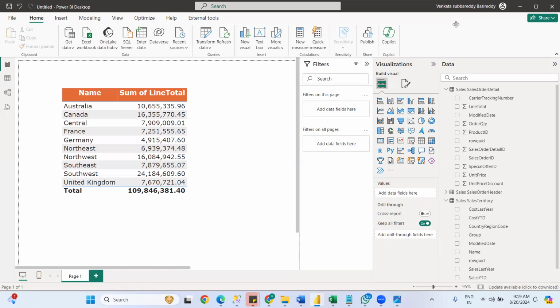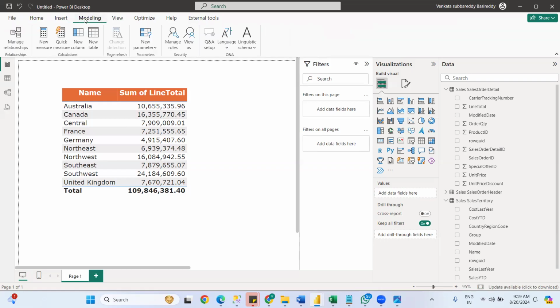First of all, go to the modeling. We have to create a role first. The requirement here is that when the Australia manager logs in, he can see the Australia sales only. He cannot see the Canada sales or France or Germany. Any other countries, he cannot see the details. That's how we want to create these kinds of roles.